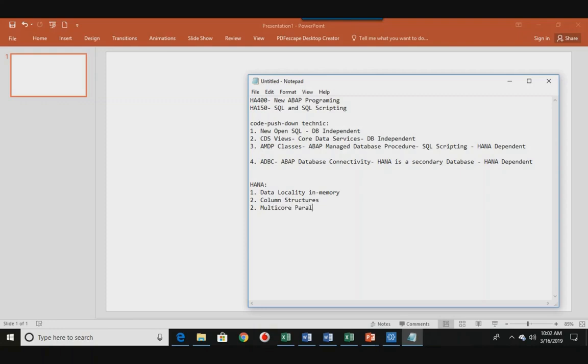Okay, so basically these are the three features. Because of this, HANA becomes so powerful. It has other things also, as I said, like it's a platform and it has its own libraries, all those things. It has many things, but when it comes to the powerfulness of HANA, it is because of only these three reasons. Okay, what is basically data locality in memory?